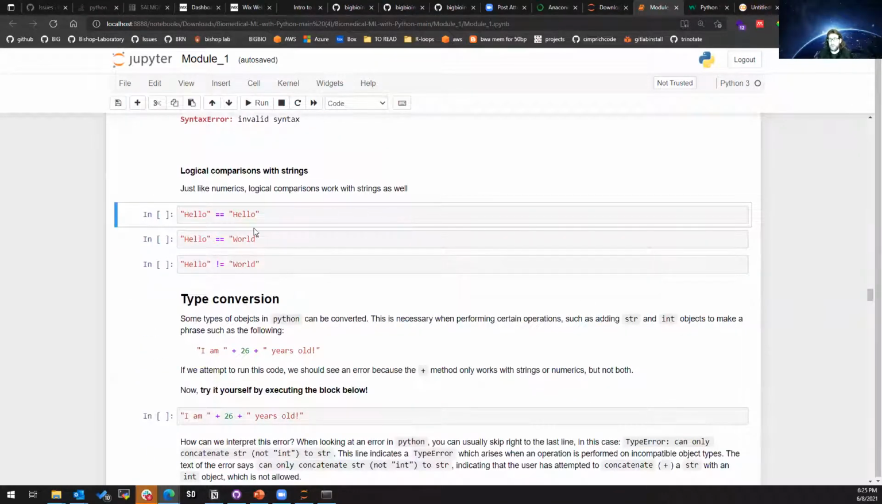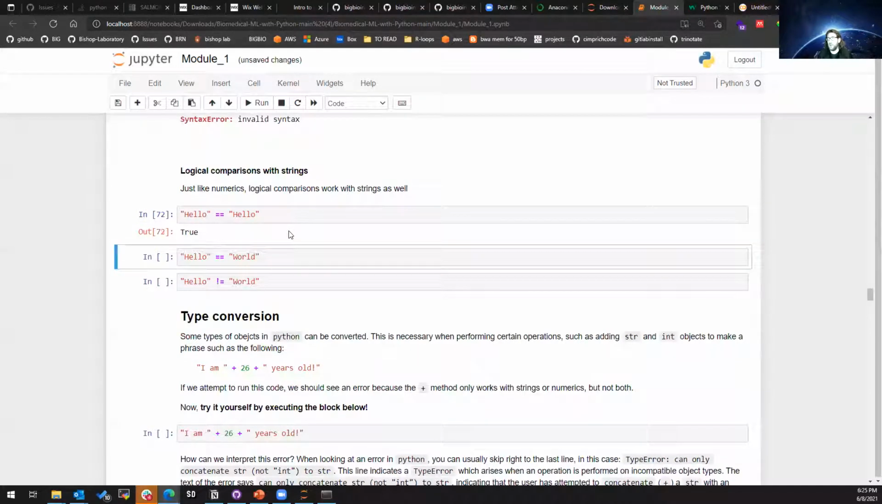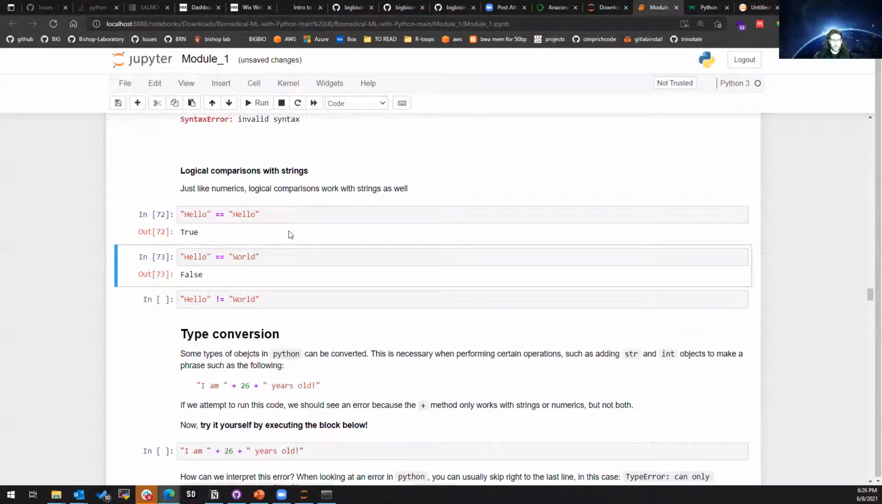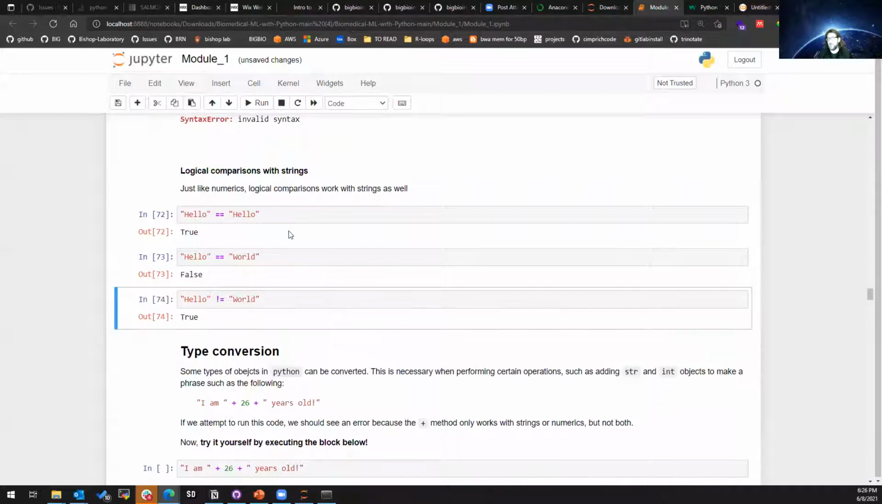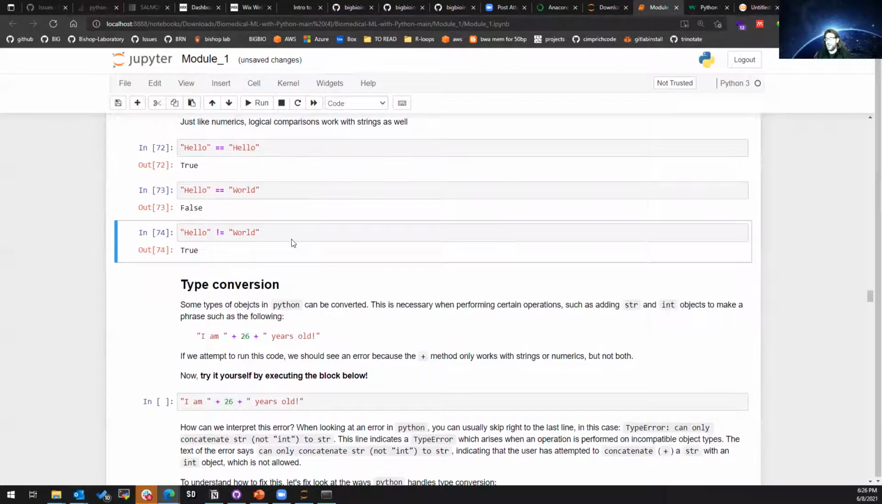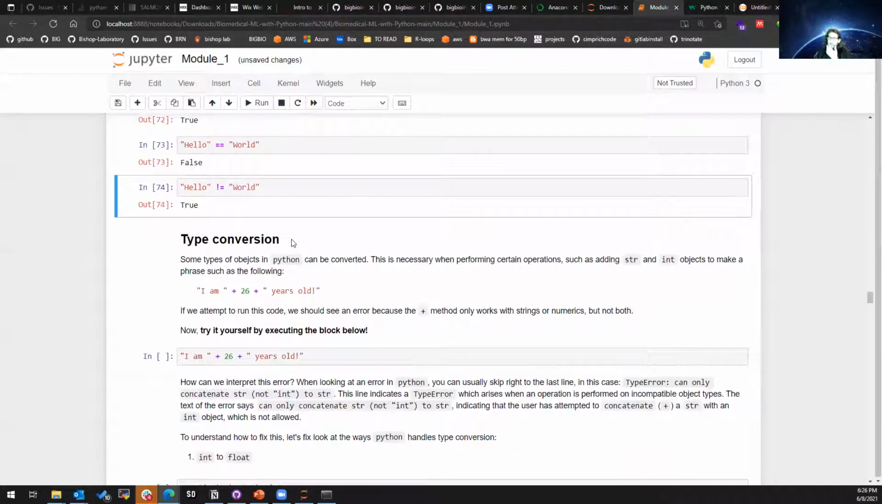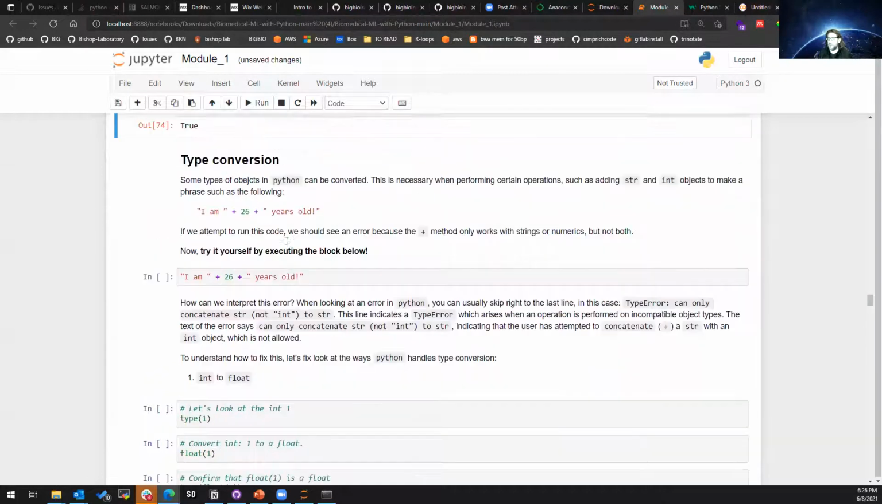So we can do logical operations with strings as well. So we say hello equal to hello, and that is true. Hello equal to world, that is false. They are not the same thing. Hello not equal to world, that is actually true. All right. So finally, let's get into some type conversion.